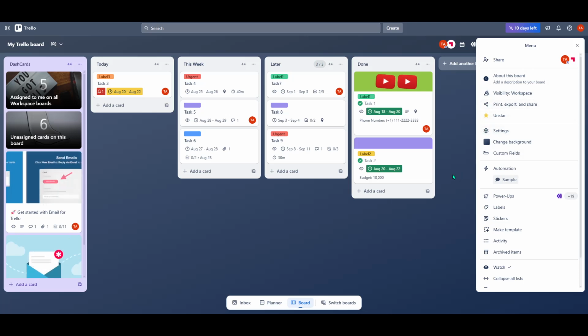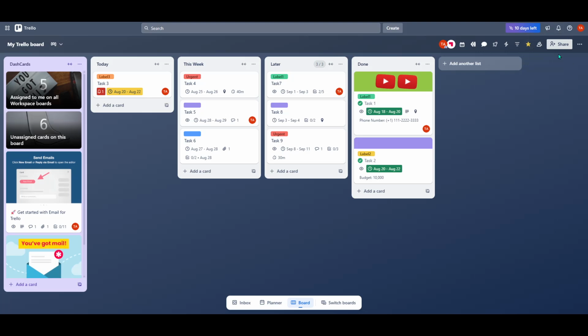And that's actually all there is to it. With these simple steps, you've just learned how to export your Trello board data quickly and efficiently using Trello's built-in tools. Remember, staying organized sometimes also means getting your data where you need it, whenever you need it.